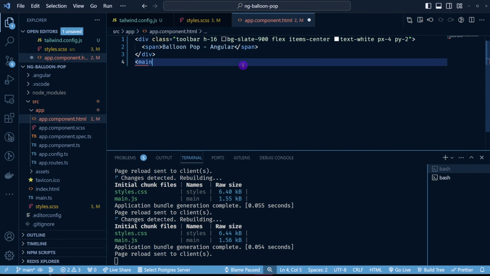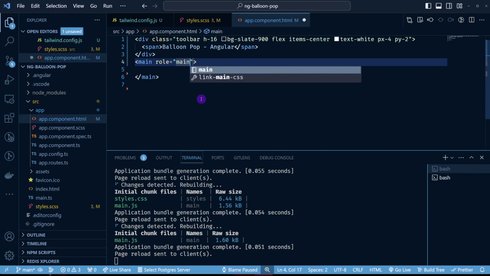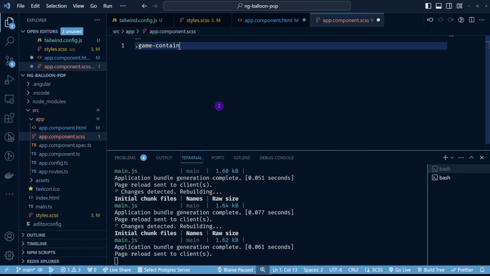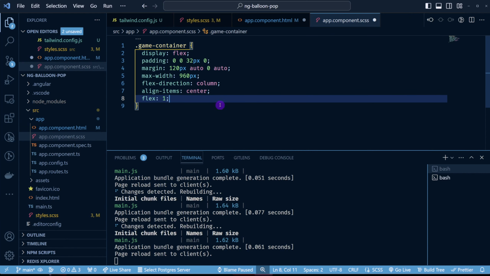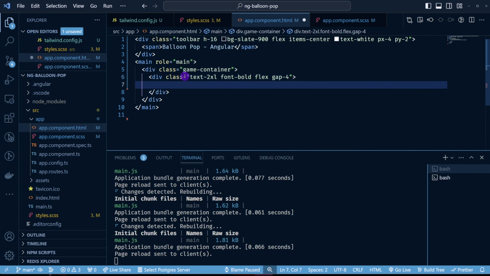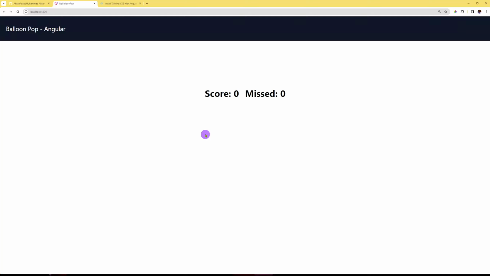Now we can start creating our main HTML element, and inside that, we'll have the component for showing the whole balloon game. Put the role to main for accessibility, and we're going to create a game container inside. Go to the SCSS file and put these styles. So we have minimal styles for styling the game container, so you can pause and look back. We're now creating the div inside, and we are going to show the score and missed just like this. The score is essentially what you get when you pop the balloon, and the missed number is essentially what you have missed.